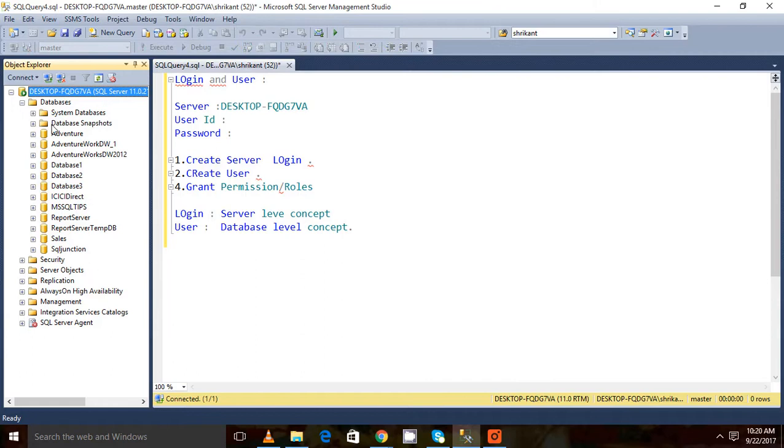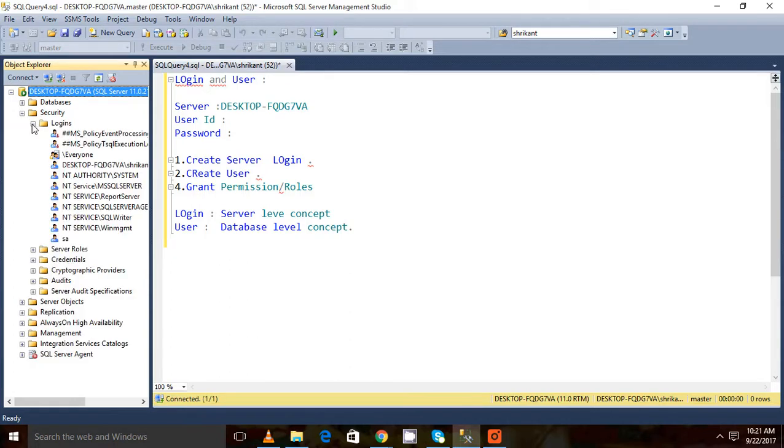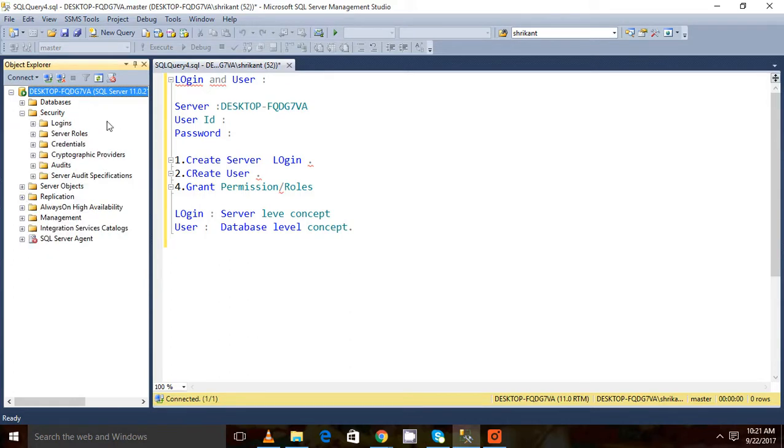So here this one is my server, right? When I expand the server, I will see a lot of folders. The first one is databases, security, server objects, replication. We'll talk about these one by one. First of all, we are very much interested in creating a login, and the login section I can see in the security folder. Okay, so in security we have a few folders. The first one is login, then server role, credential, cryptographic provider, right?